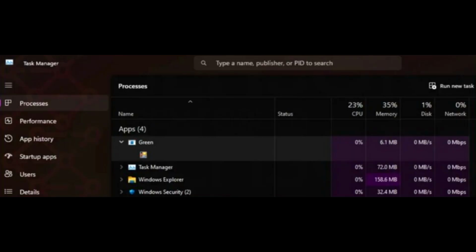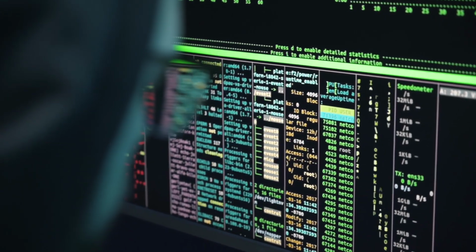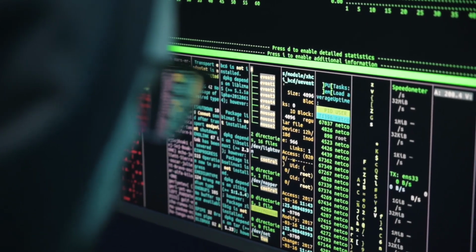Multiple reports have surfaced about a suspicious process called Green.exe. Upon reviewing active processes in Task Manager, affected users noticed an unfamiliar application named Green. Despite attempts to terminate the process, it consistently reappeared, indicating persistence beyond normal behavior.